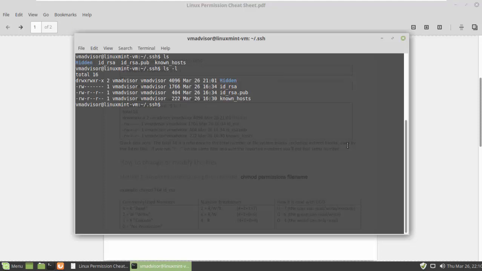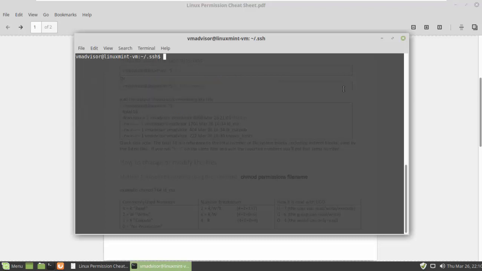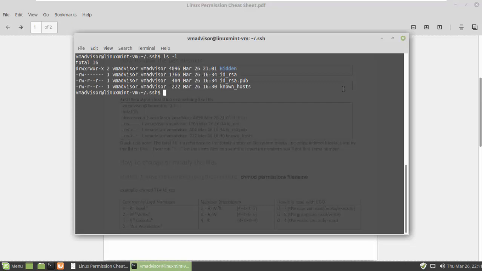Now you see it gives you a total number of 16. Quick little note, this number 16 doesn't mean there's that many files in there. It means the actual system blocks that it's using. And 16 means 4, 4, 4, and 4. It's the way it's broken down. If you really want to see which file is using which blocks, it tells you right there. So hidden is using 4 blocks, id_rsa is using 4 blocks, and so on. But we're kind of getting off track here with that one.